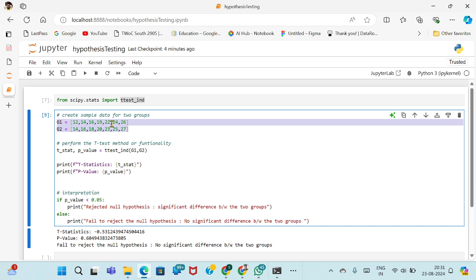After that, to compare two independent groups, we can see the significant difference between the two groups of data.